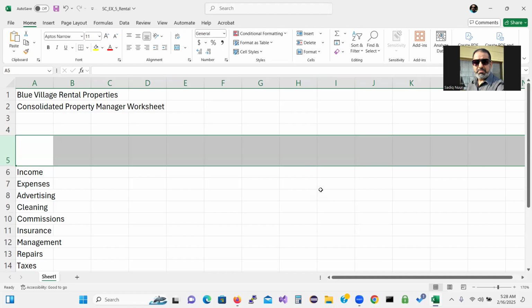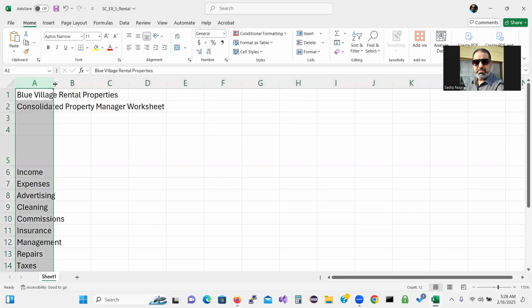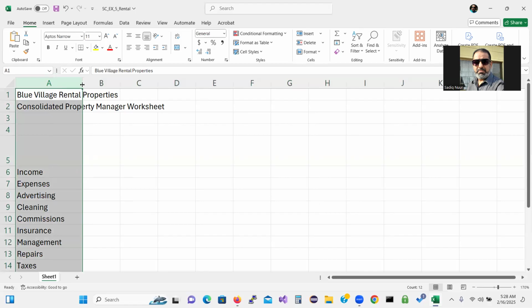Now next, what we need is we have to go to the column A and we have to drag it to the right until it becomes 15 inches. 15. Release your finger.